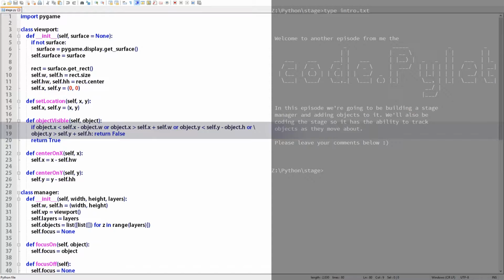If any of the 4 conditions are true, then the function returns false. The object is outside of the viewport. The first condition asks if the object's X location is less than the viewport's X location minus the object's width. We can look at this diagram to see this in action.